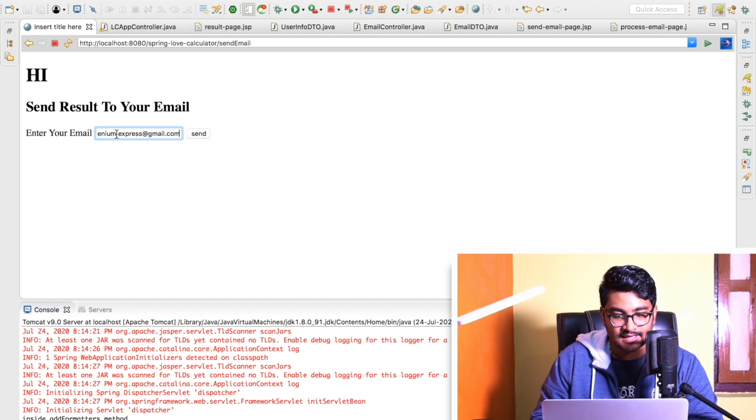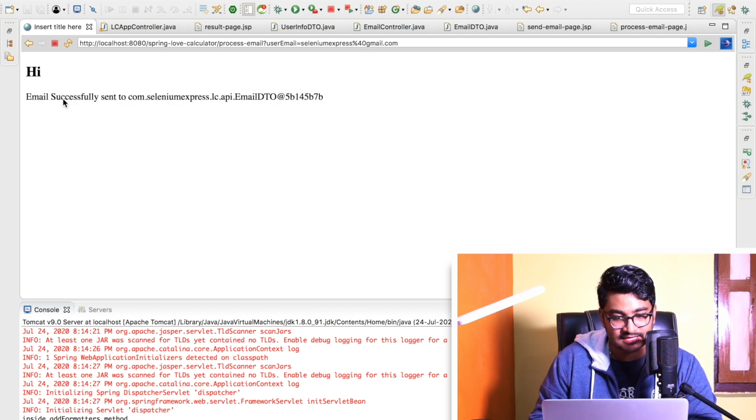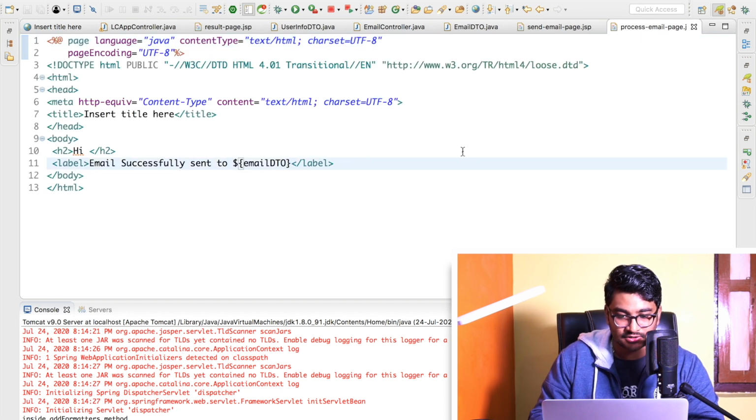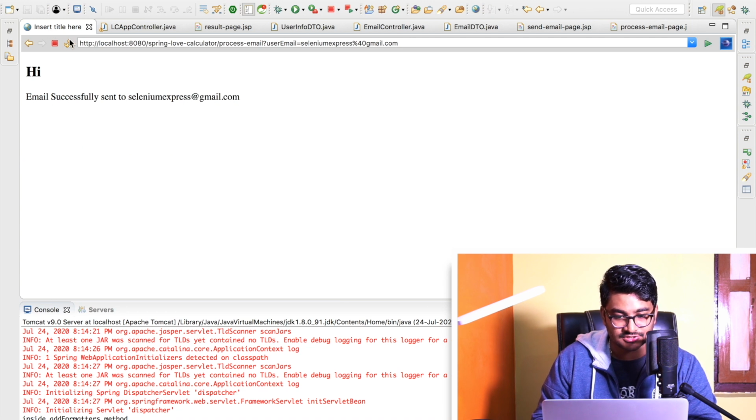gmail.com. And right now, if he hits send, he should be able to go to the next page, and he's saying email successfully sent to, okay, this is the object name. So I want to display the object name here, email DTO dot user email, probably Command S. So now let me go here, let me refresh the page. Well, it's sent to this.